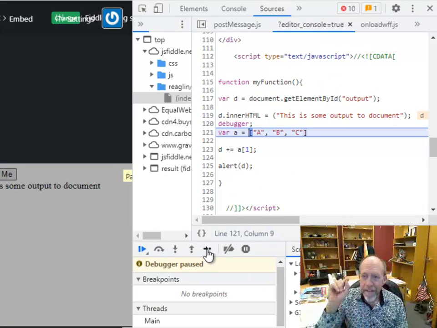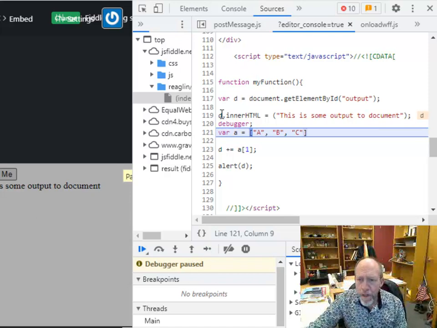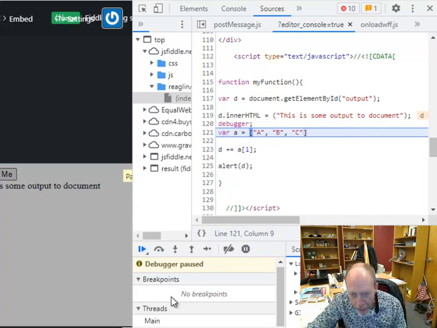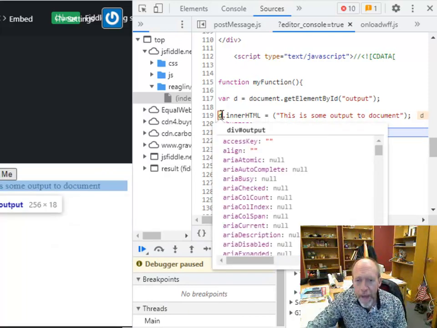That's useful, but even more useful is that I can look and see what D is. If I hover over D, I can see it. There are other ways to do this. I could put a watch down here, but right now I'm just going to do the hovering method, so I'm not going to cover the watch. Now that you know it's there, you can find it. Look at these tools. There's a lot more to learn.